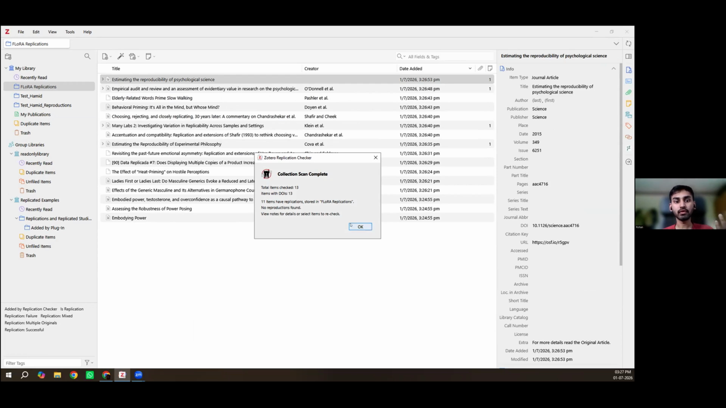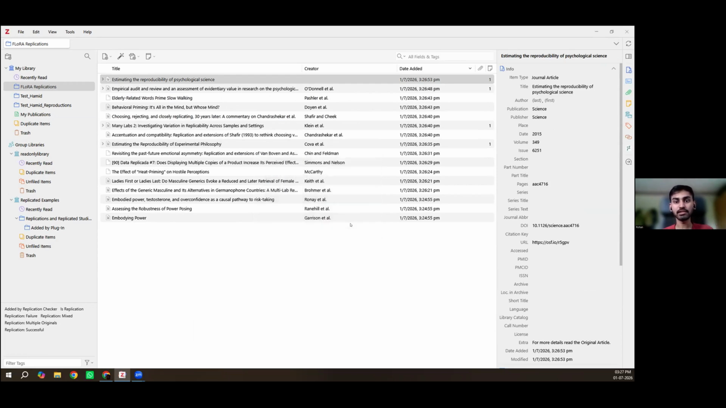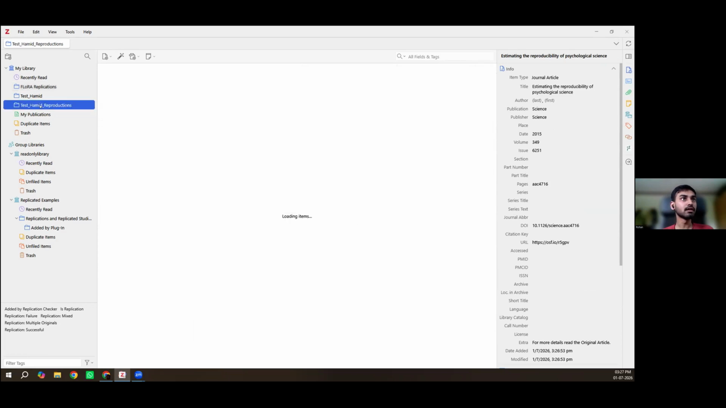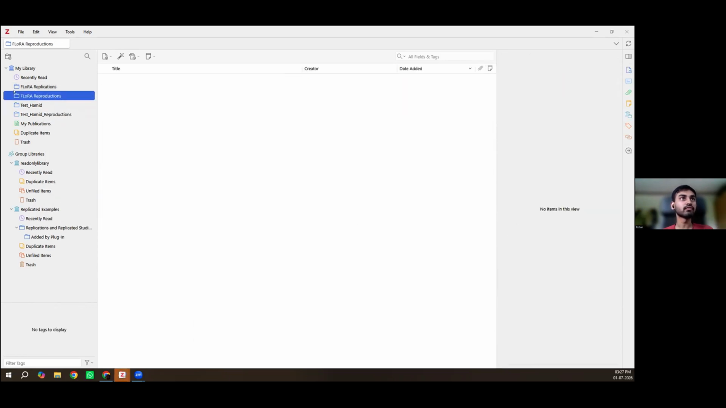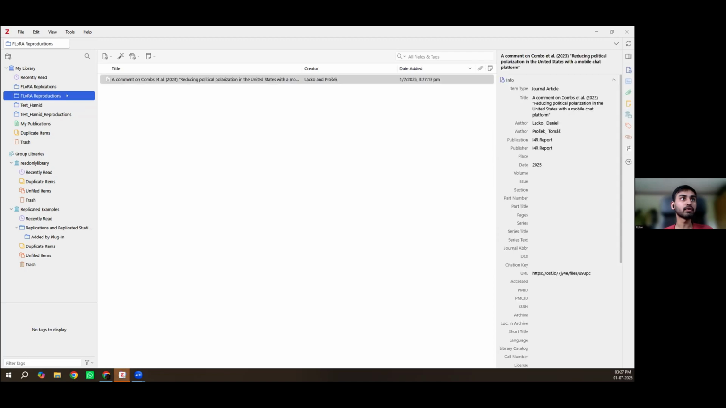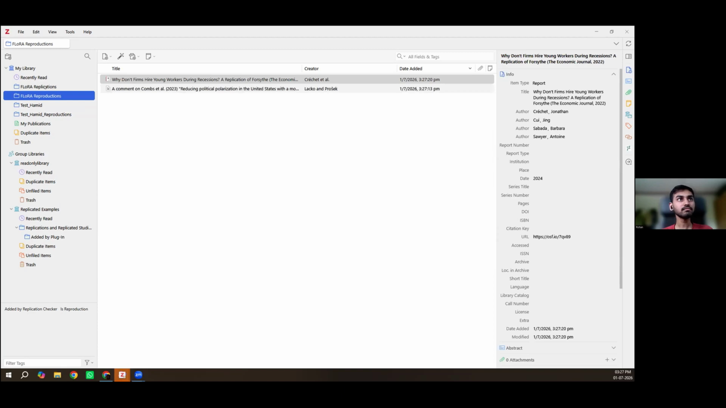Now we also have reproductions, which are basically replications, but with the same data. For those, we just add them to another folder called Flora reproductions, and the articles are separate in two different collections. So you know which are replications and which are reproductions.